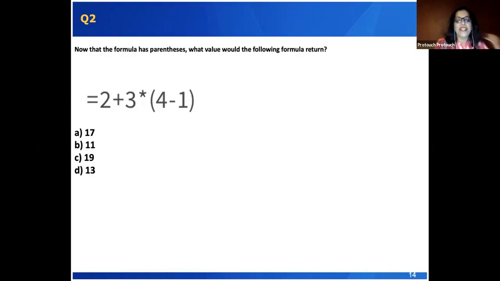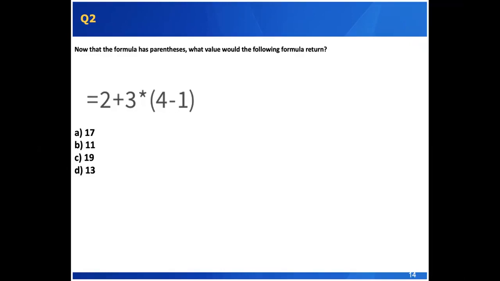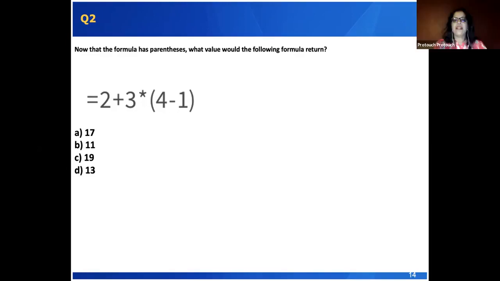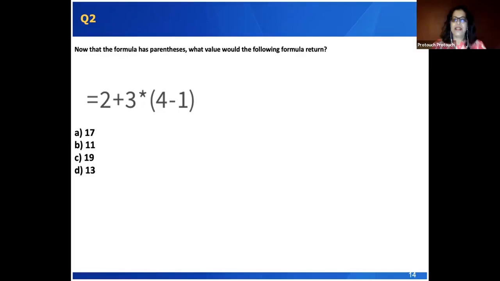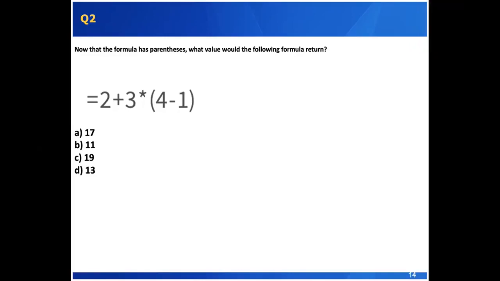Okay. So in your Excel, remove the brackets and just check what is the answer. Without the brackets, does the answer change? Yes, ma'am. What is the answer without brackets? 13. How much is the difference with the brackets and without the brackets? Without the brackets, it's 13.